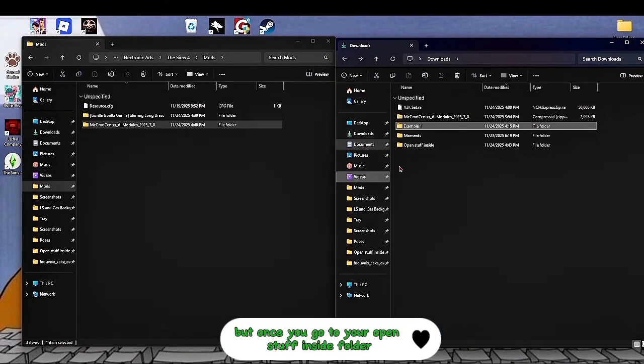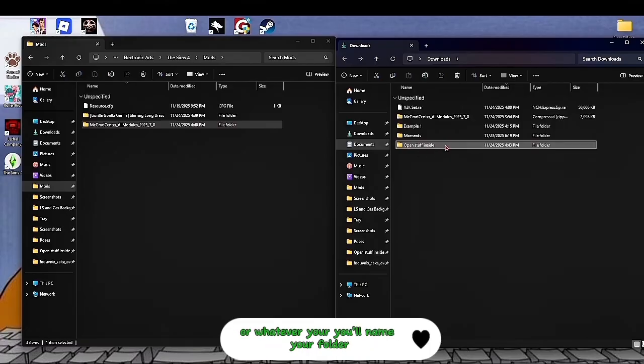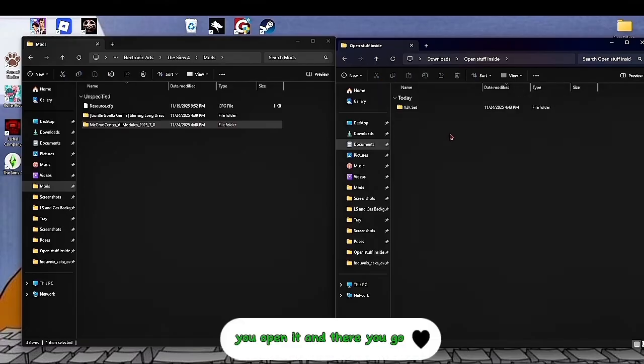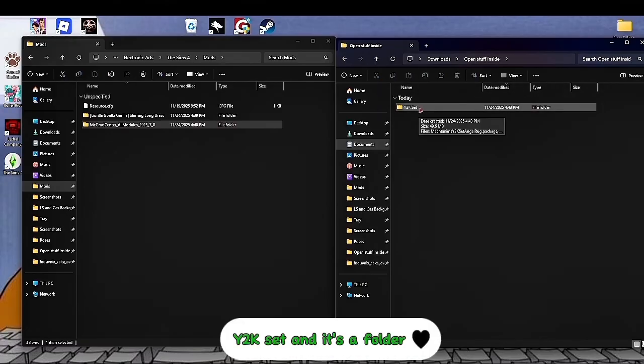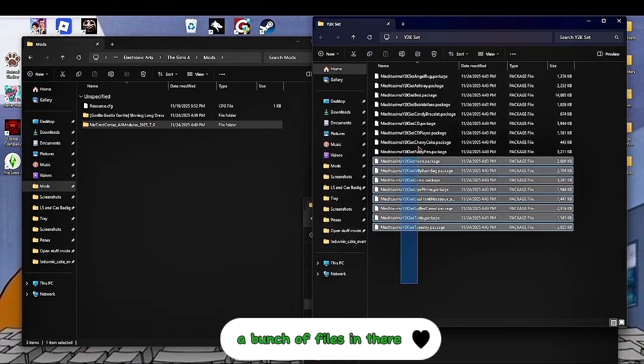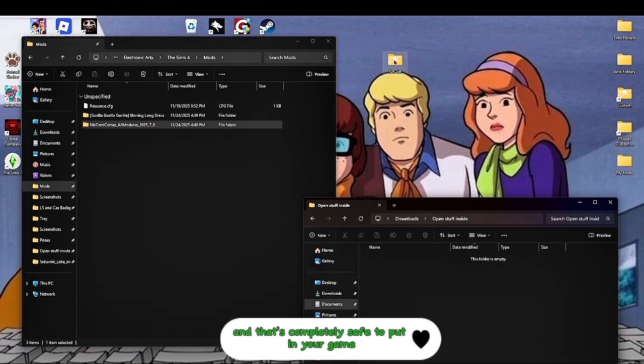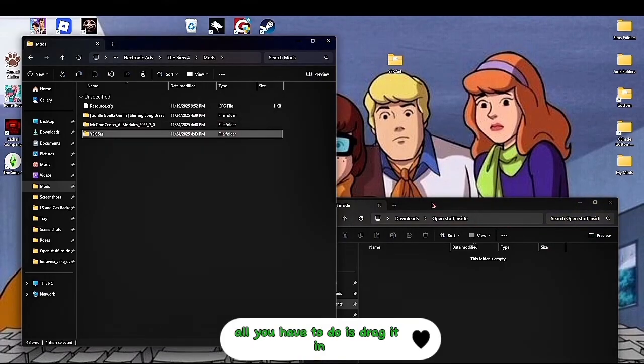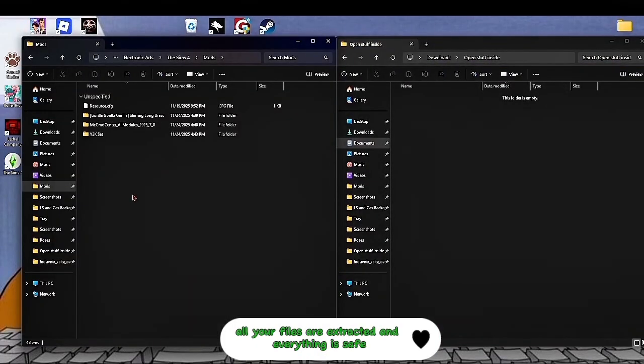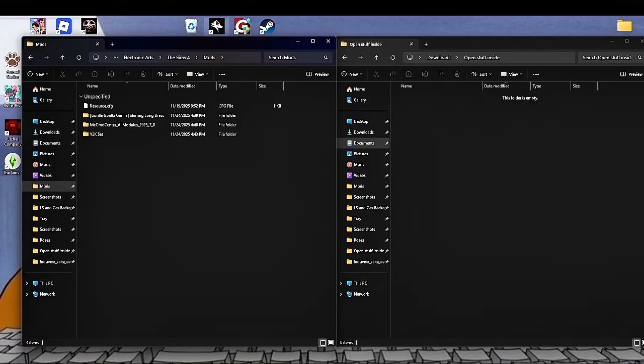But once you go to your Open Stuff Inside folder, or whatever you name your folder, you open it and there you go, Y2K set, and it's a folder with a bunch of files in there, package files, and that's completely safe to put in your game. All you have to do is drag it in, all your files are extracted, and everything is safe.